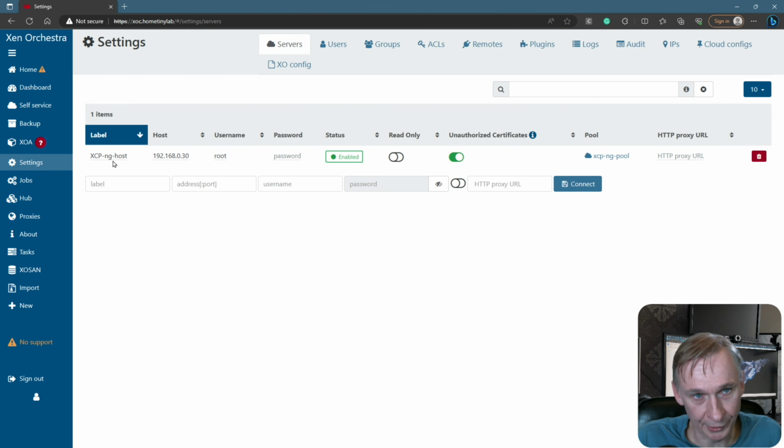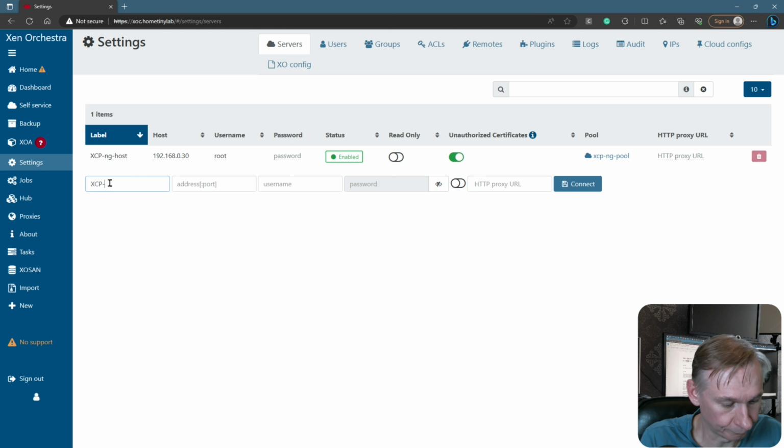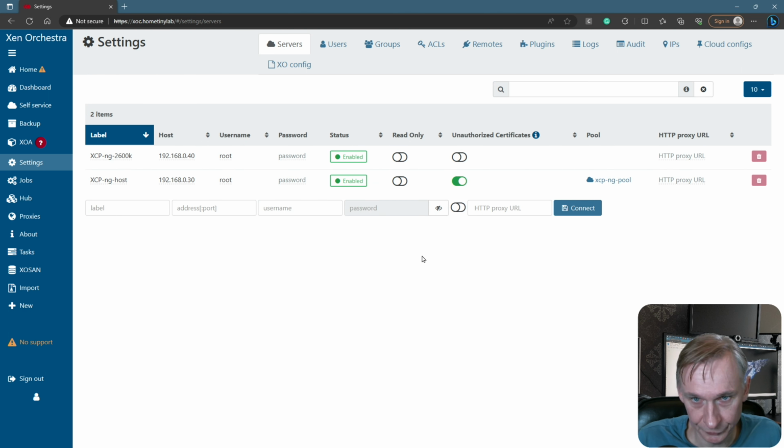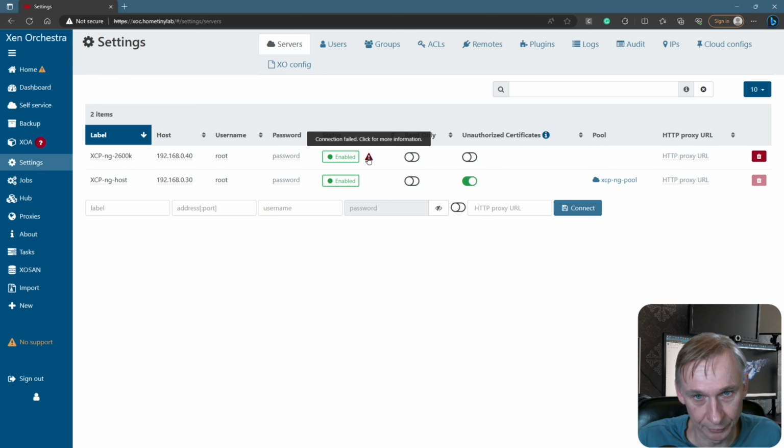And you see that my XCP-ng host that I'm now using has the IP address ending with 30, and now I have to add one, XCP-ng 2600K, and the address was ending with 40. Username is always root normally, and the password is, and then click on connect. You have to wait a little bit, and then there you have a triangle.